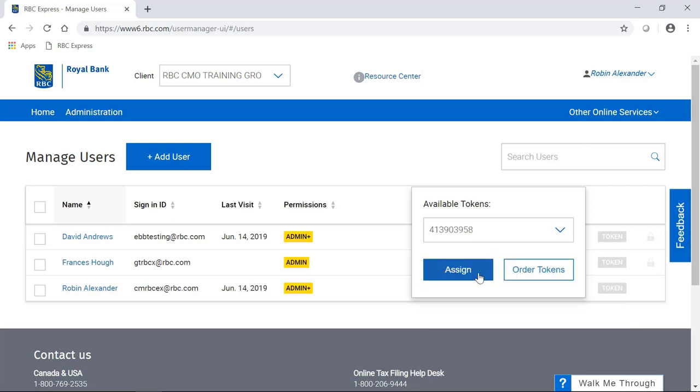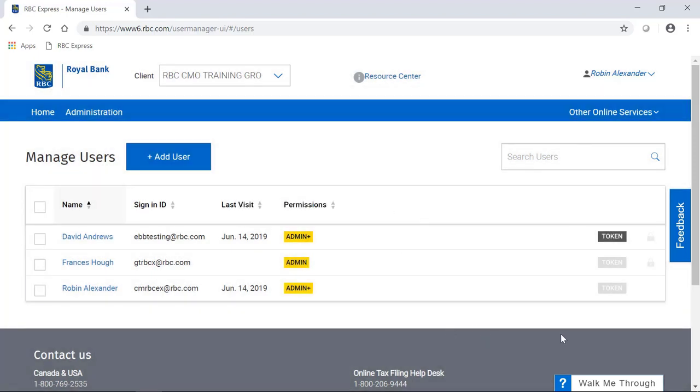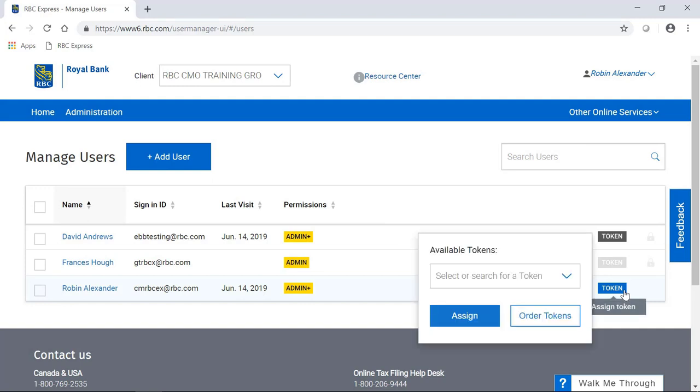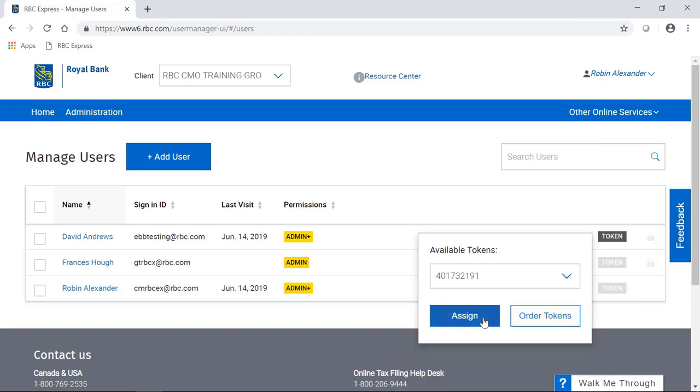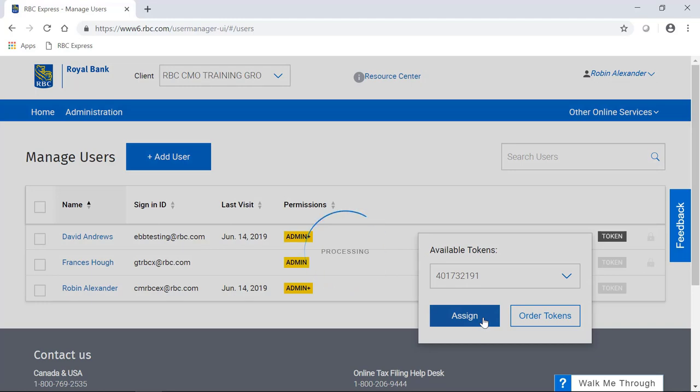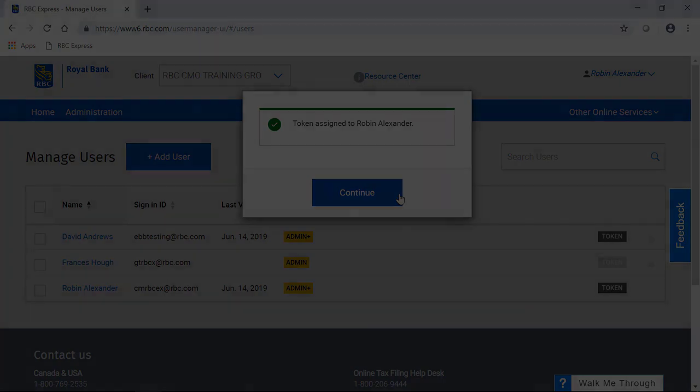And again, just to review those steps, you click on the gray token indicator, select the serial number from the drop-down, and click on Assign. Those tokens can always be unassigned from the individual and reassigned to a new person. And if you need additional tokens, you can also order them from the administration menu.